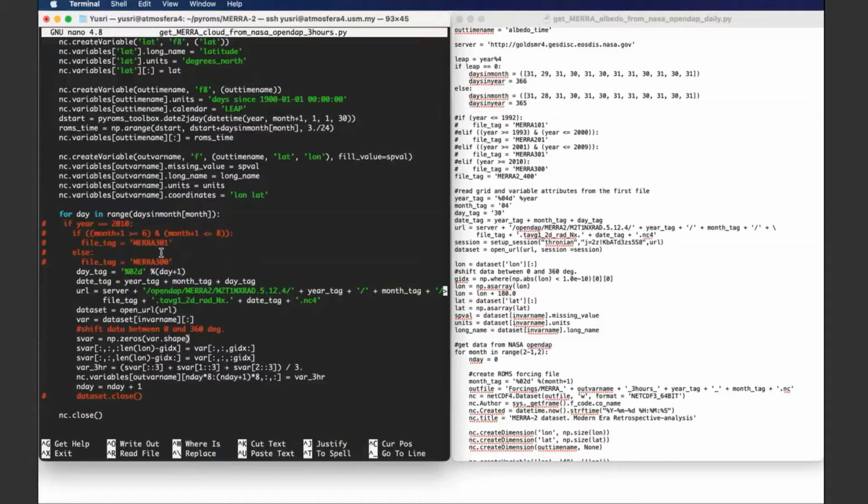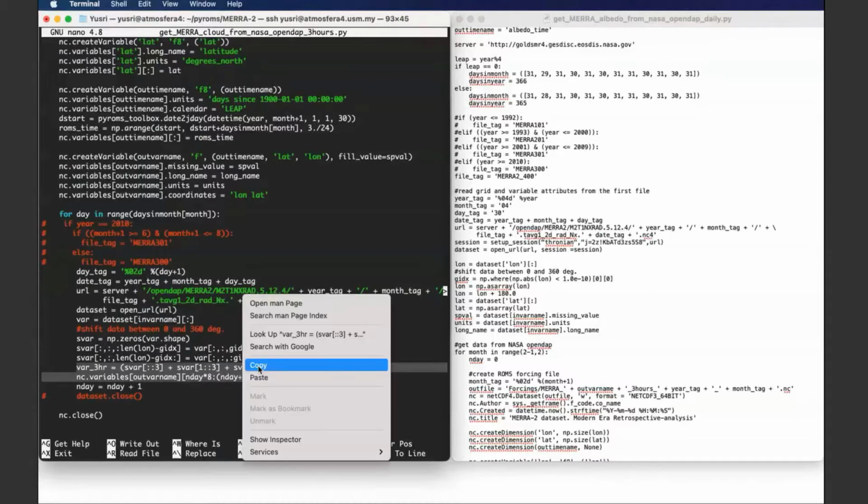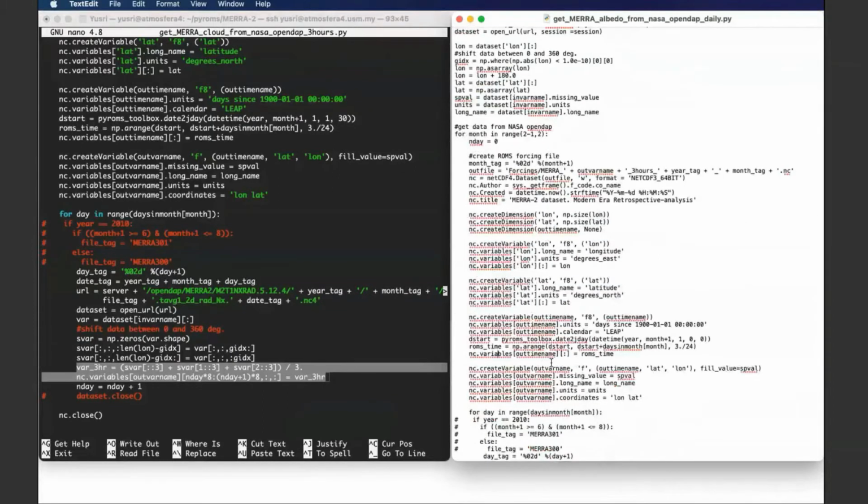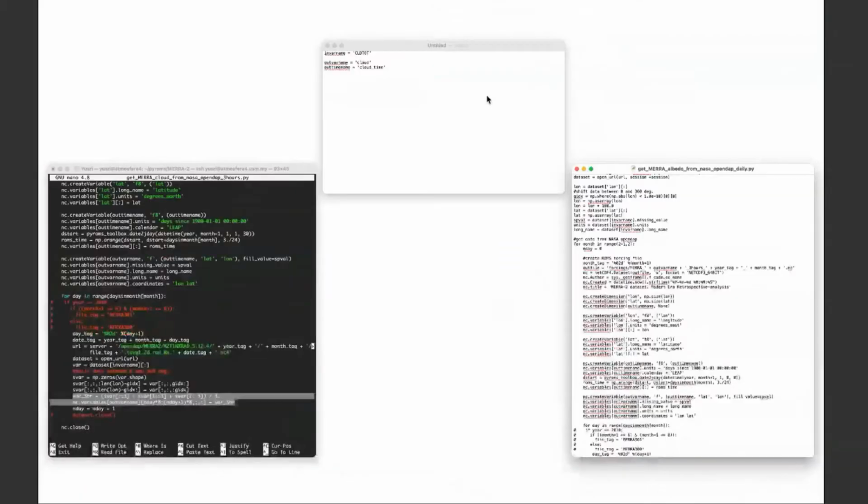Can you see there's one thing called var underscore 3 hour? 3 hour. Yeah. Okay, these two lines need to be copied first. Copy this one. Yep. And then place it here. Yeah, let's put it here.